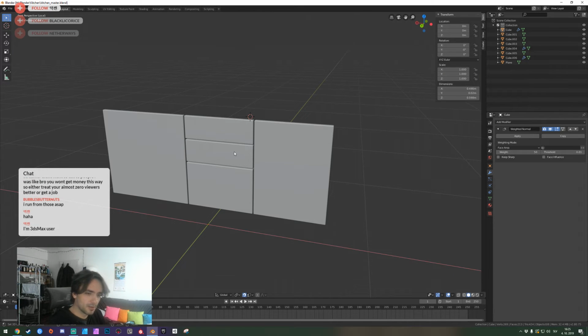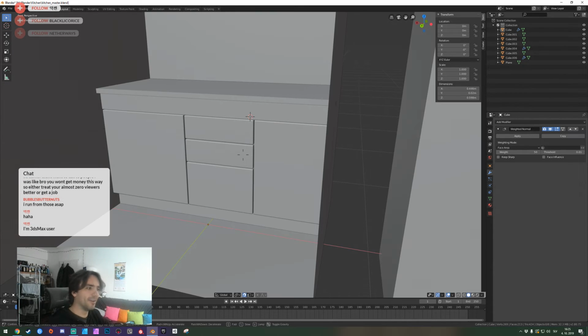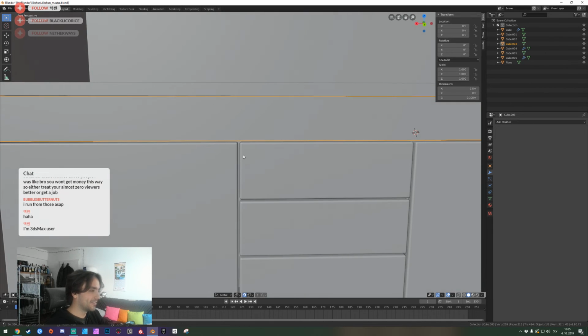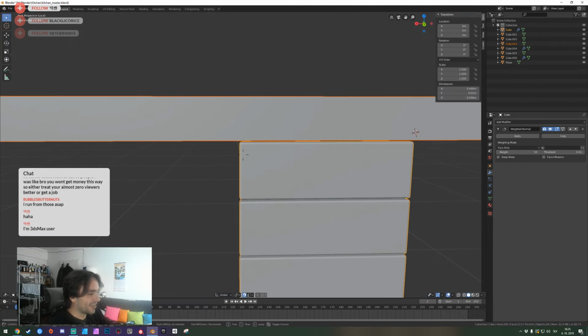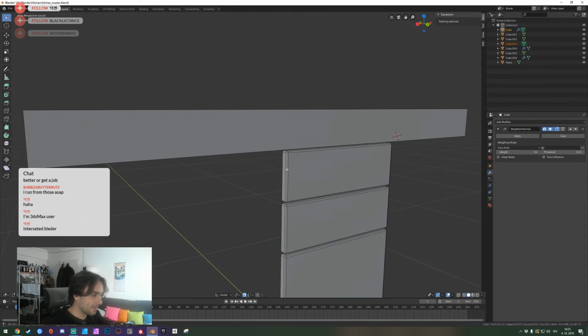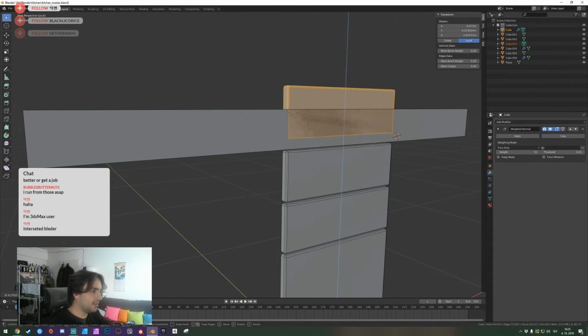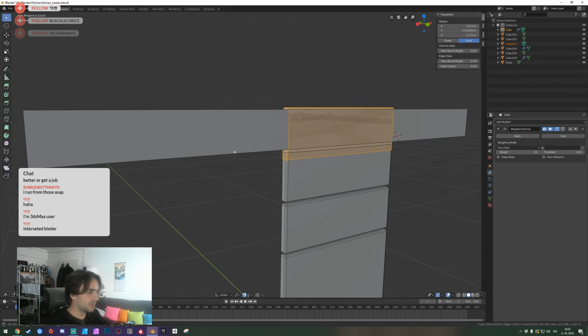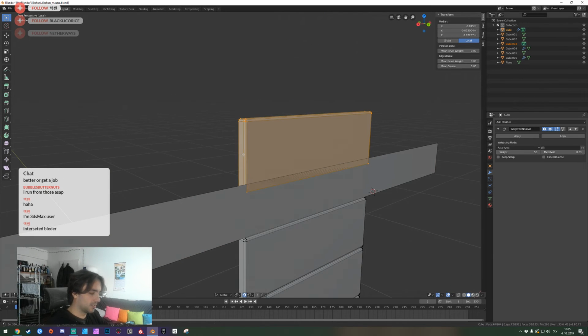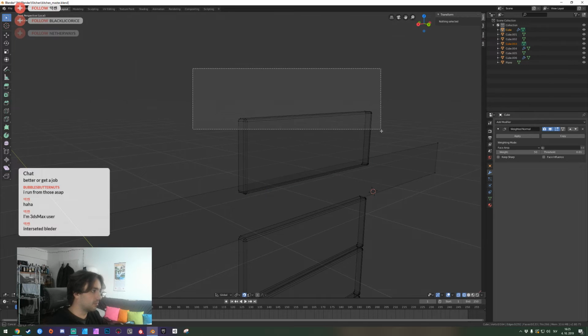Wait. You're a Max user. Be gone. Be gone, Max user. We don't want your kind here. How long have you been using Max? Because I was a Max user for 5 years before I switched to Blender, which I would say is one of the better decisions, if not one of the best decisions I ever made.